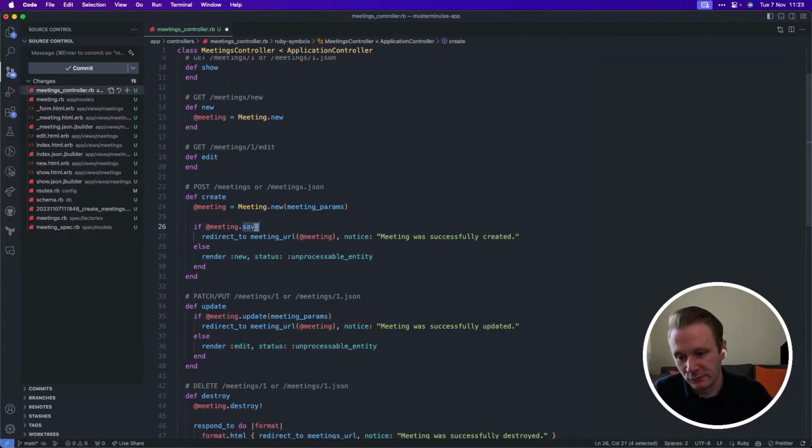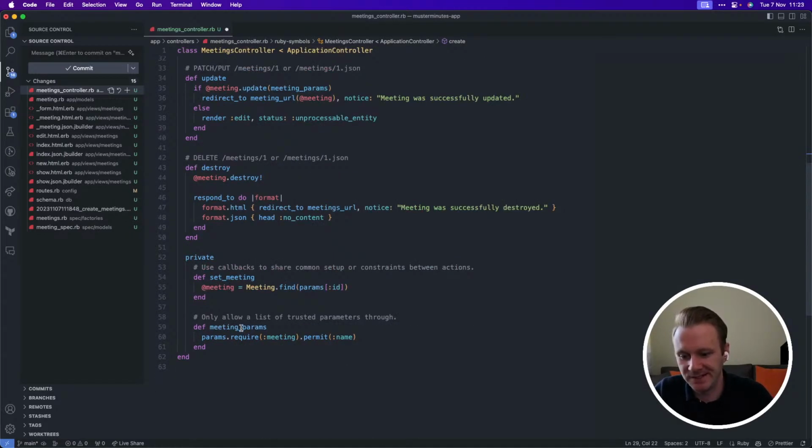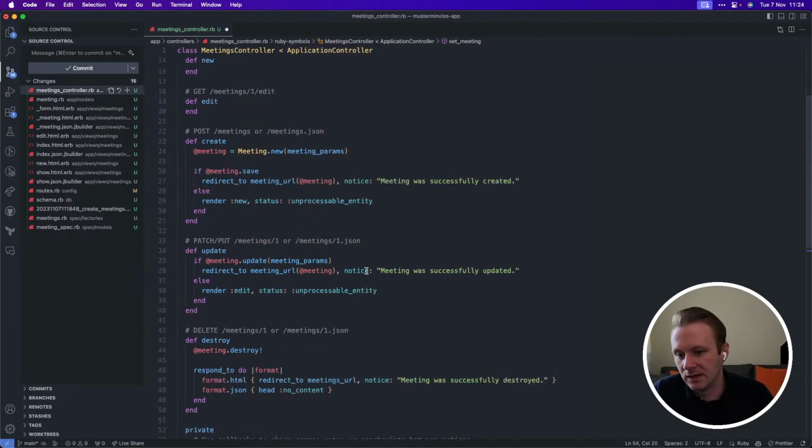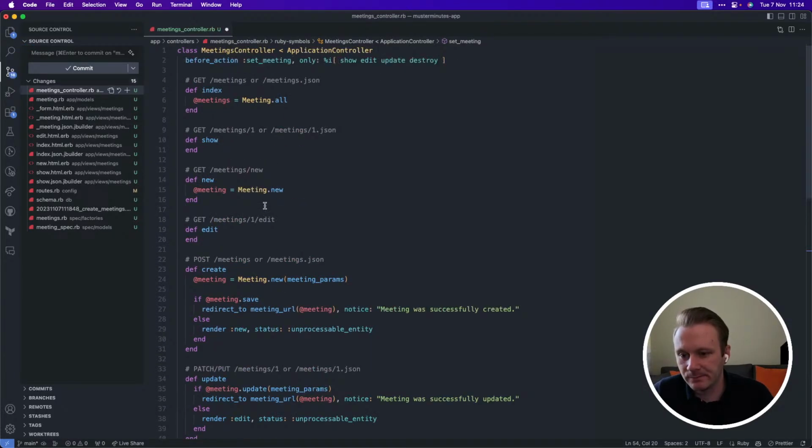Same with the new. If we can't save it, we'll render an error screen. But we're creating the meeting as a new meeting in that case. And meeting params is equal to the params. We're only permitting the name property from being set. That's our only trusted parameter. And then we've got callbacks to use these shared common settings in there. And up here we have this before action that sets that meeting for all of those.